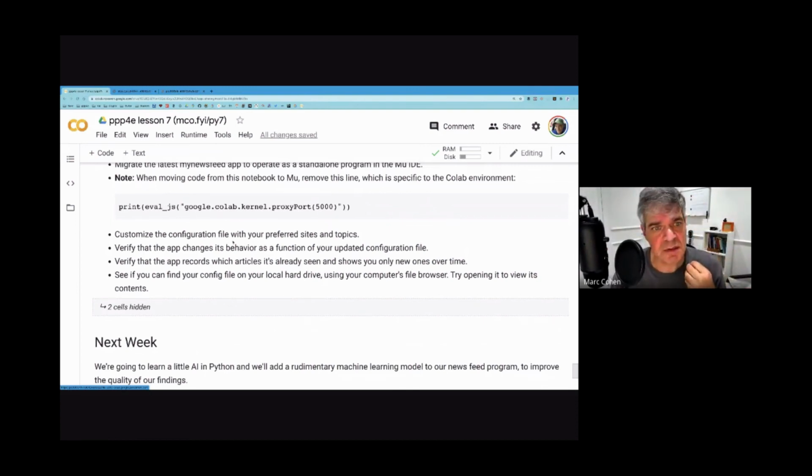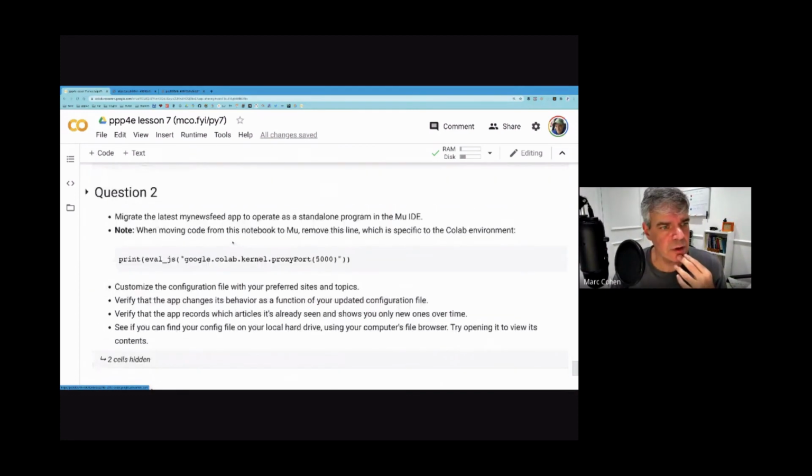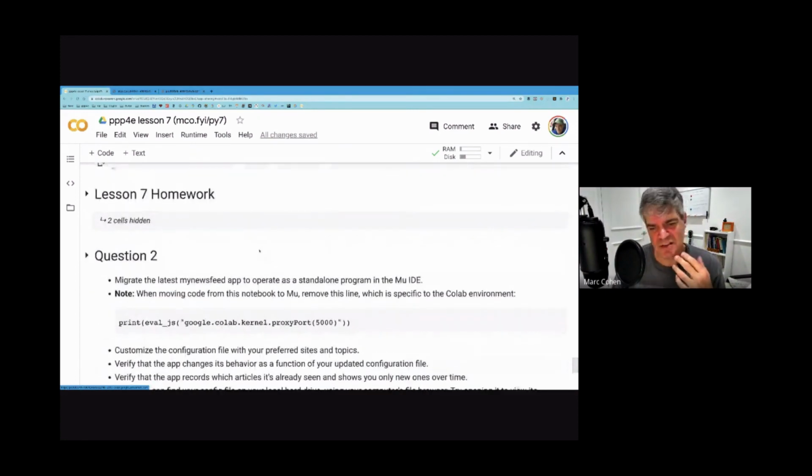There are many ways. So a few homework problems here for you. The biggest theme here is I want you to take the code we wrote in this notebook and see if you can move it into the Mu environment or any other IDE that you might use, and see if you can get this code to work on a standalone basis outside of a notebook environment.